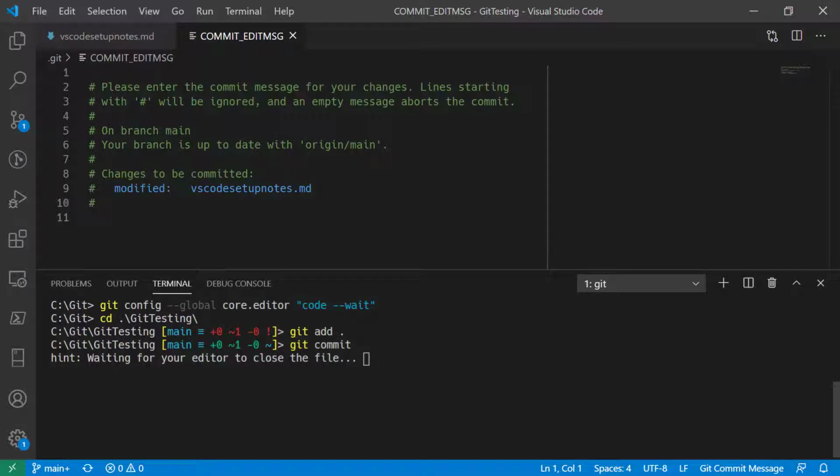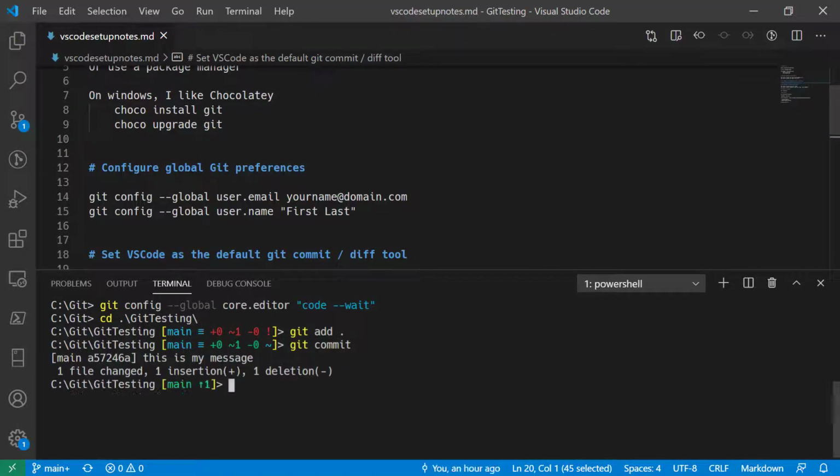Now, since I told it, hey, I want to use VS Code for this, notice that I got an editor here. This is my message. And it tells me how to use this, how to handle line settings, things like that. So I can now save this and close this. And it used that for my message.